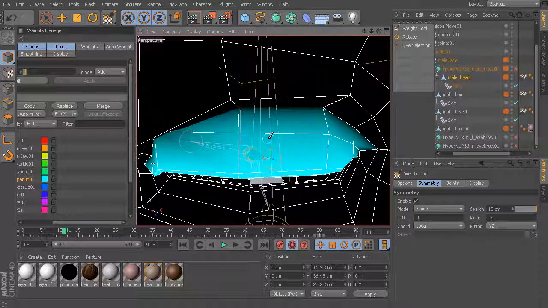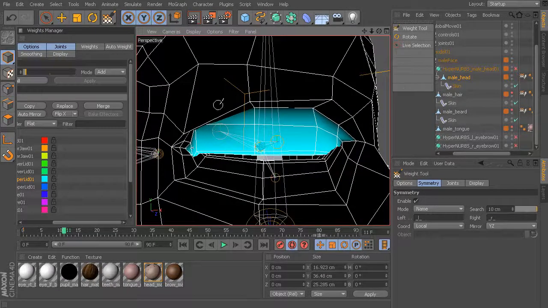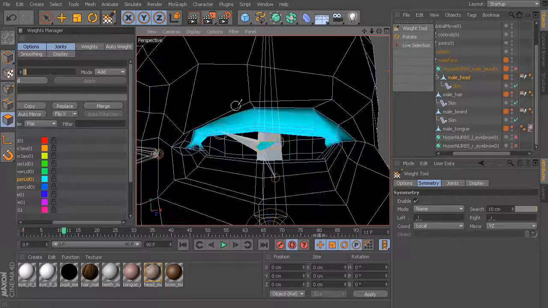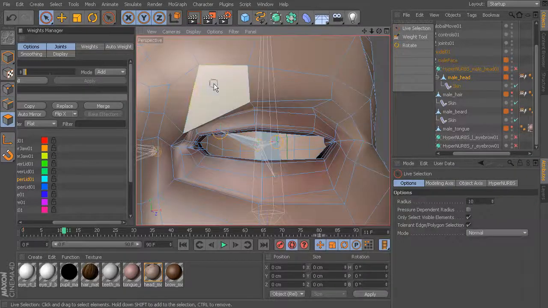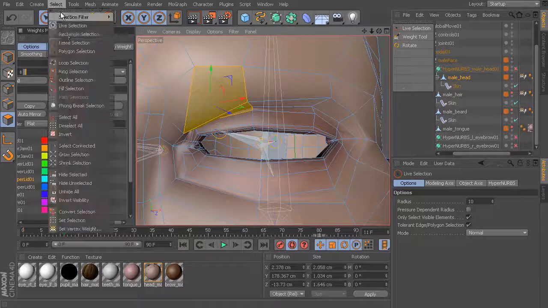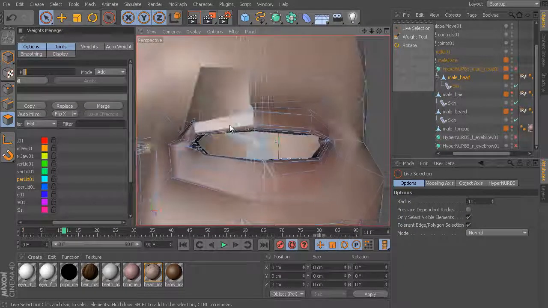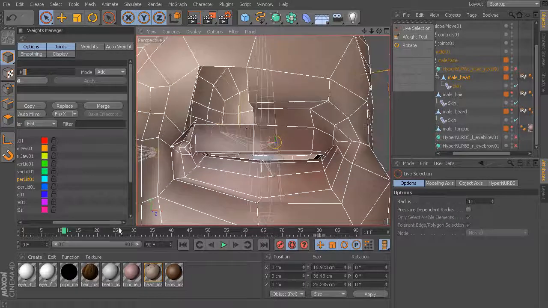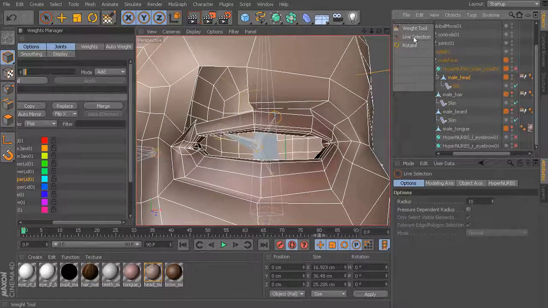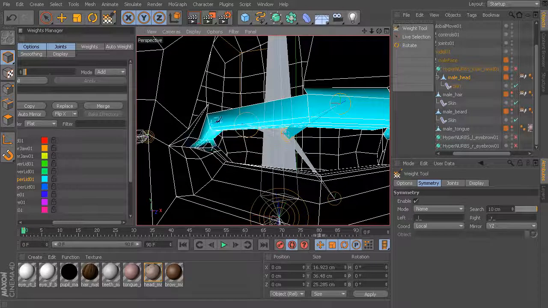See, we have a point that's very hard to get to, but we know how to work around that. Let's go back to polygon mode. And with our select tool, we'll grab these two polygons here, and we'll choose select and hide selected. Great. So now if we were to go back to our model tool, go back to our weight tool, it's a lot easier to get in and paint those points.